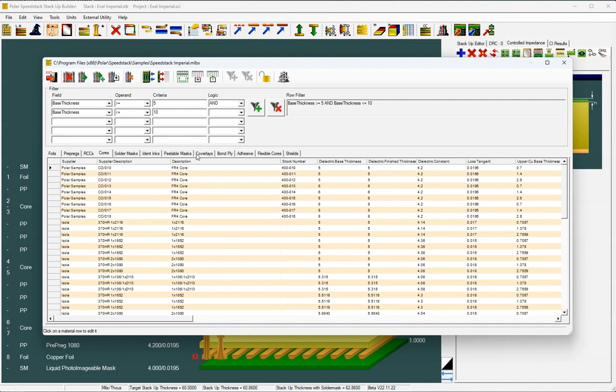This allows for easy selection of materials and aids when you have very long libraries in identifying the correct materials that you need to use in your stack up.